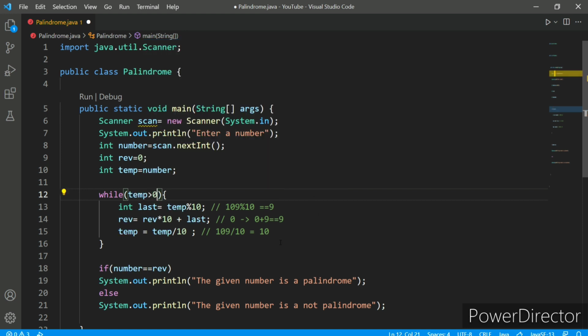See here, initially my variable will be 109. It is going to do mod of 10, and I'm going to get remainder 9. Then I assign it to rev, then I divide my temp variable by 10. If I divide it by 10, I am going to get 10. Then the while loop is executed, and it checks the condition: 10 is greater than 0. If 10 is greater than 0, it's going to come here.